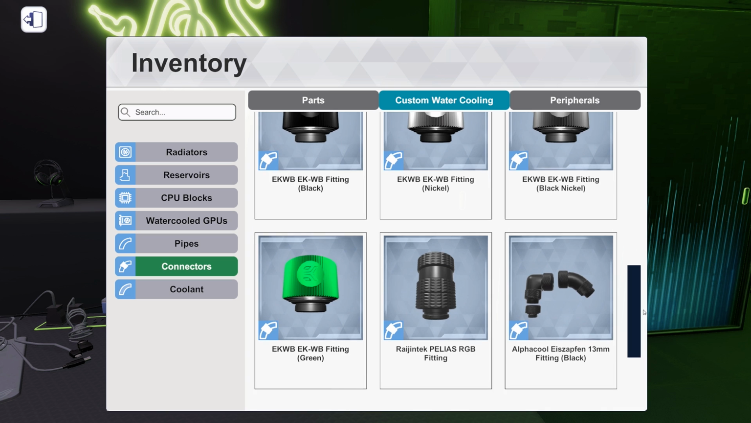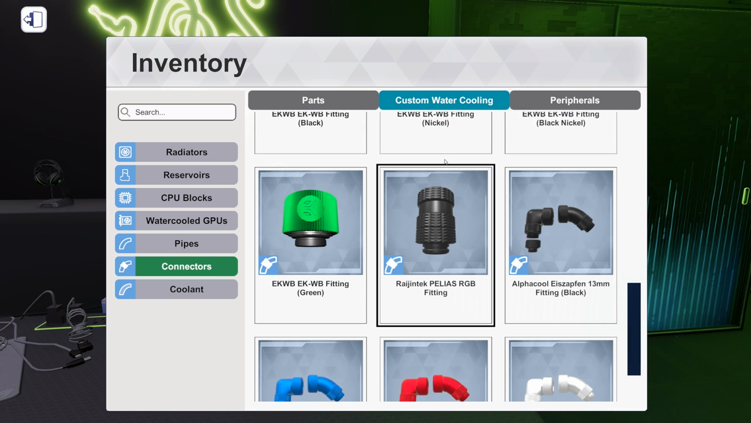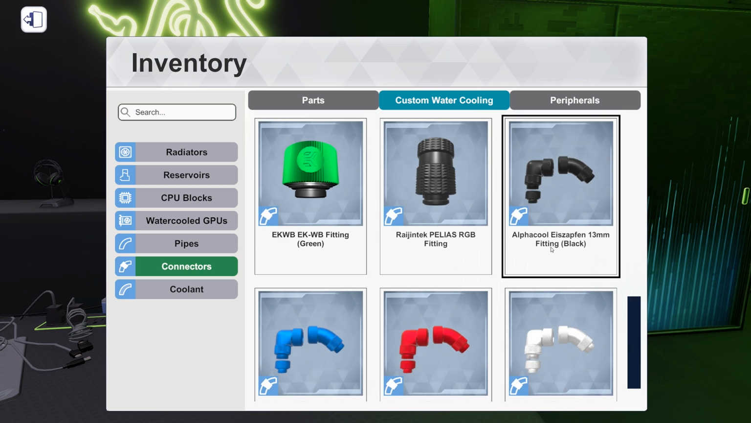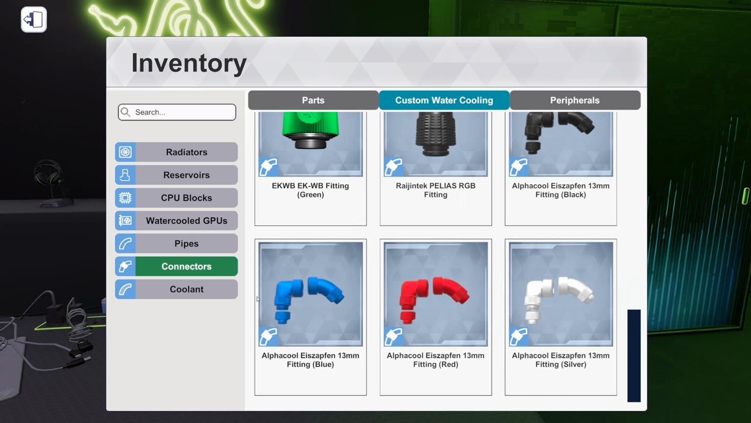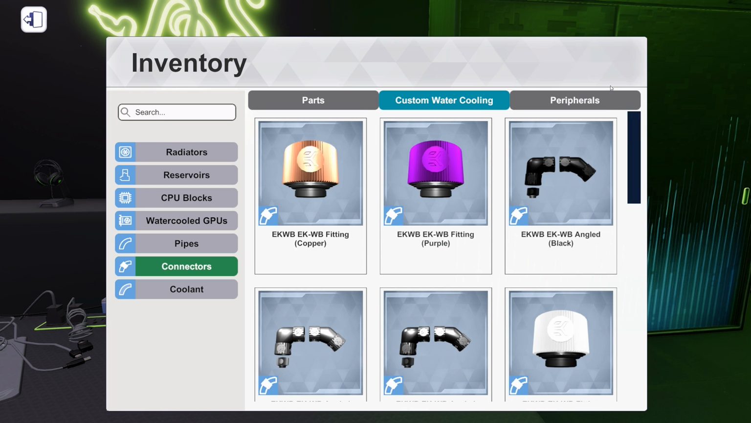So we had all these ZK blocks already. We had these Raysian Tech ones, an RGB fitting, which is crazy. But now we have these Alphacool ones. So not super into them. I don't know if I'll really use them because I don't love these big chunky ones. But anyway, that's fun.